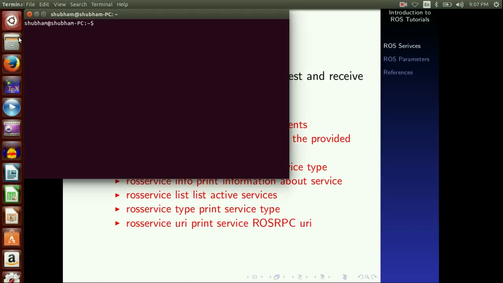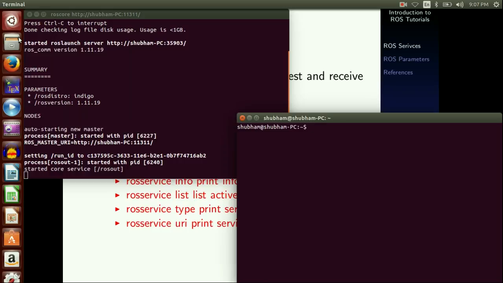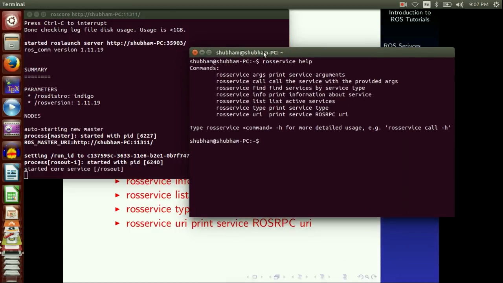First, we'll start roscore as it is the master node. Then in a new terminal, type rosservice help to go through the ROS services. So we see that just like rosnode and rostopic, it can list, show information and show the type of service, etc. First, let's list the active services. There are two services associated with rosout that are running. So let's run the turtlesim node to get our concepts more clear.